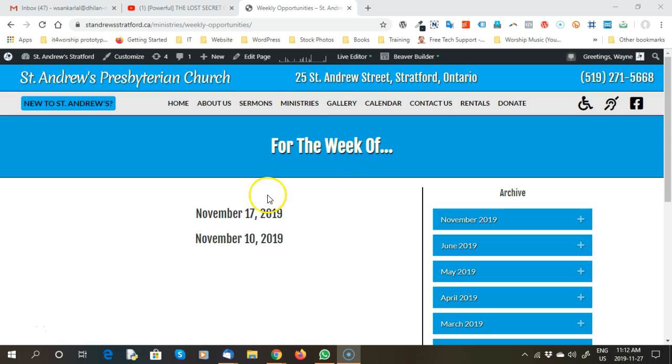So you can see here that it says for the week of, and then it'll just be the dates of each of the documents. What I was thinking is that you'd probably complete a full month on this side of the screen. And then once that's done, you could throw it into the archive on this side of the screen, and you would add one of these blue blocks.